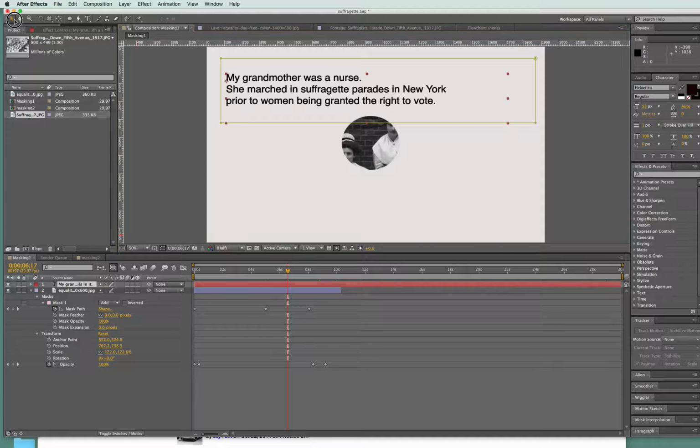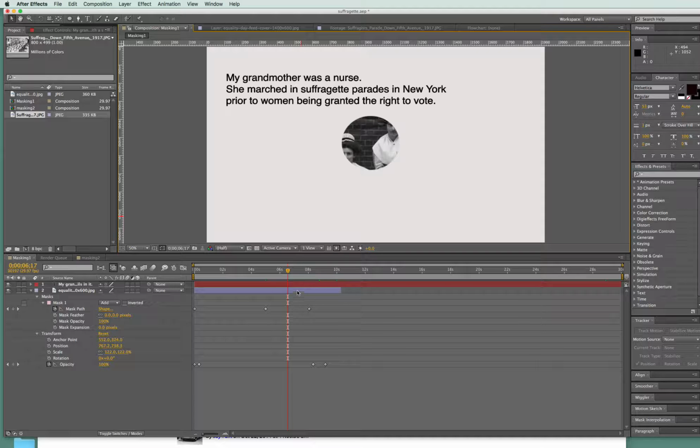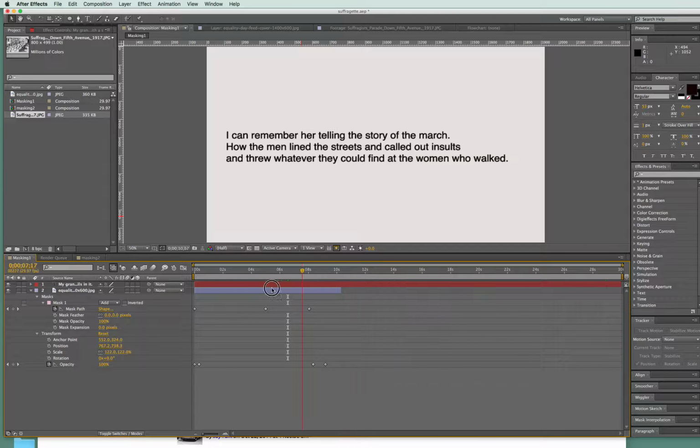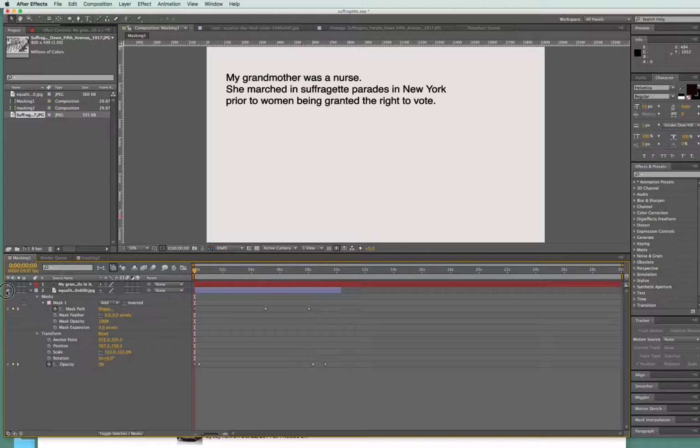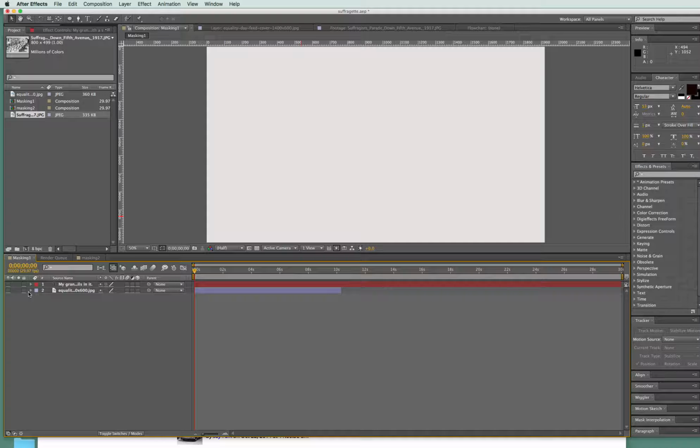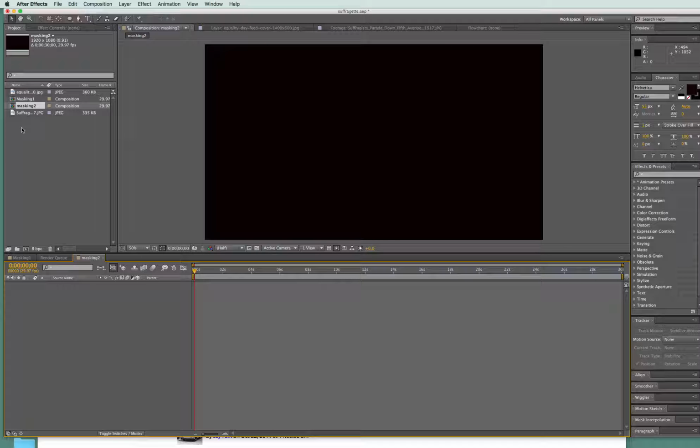That's how you do a mask with a large image, and you can also have 2 images on top of each other. So I'm just going to close out these 2 projects in the timeline, and I'll open up our other one, masking 2 now, and start off by taking our big parade image, which we haven't really used yet.